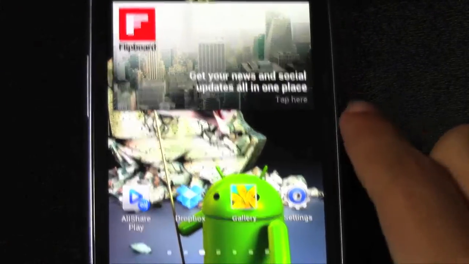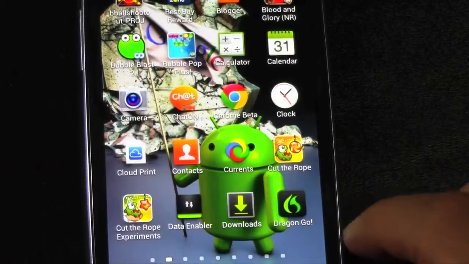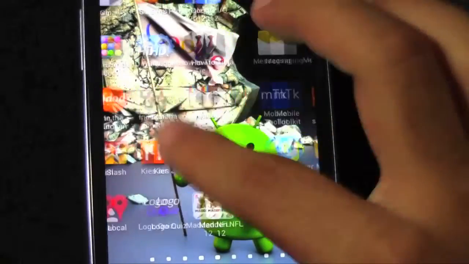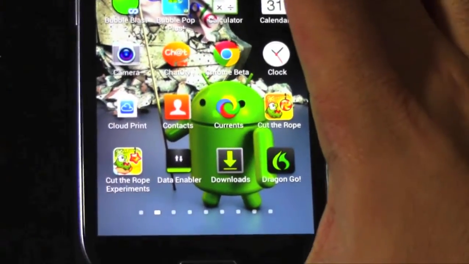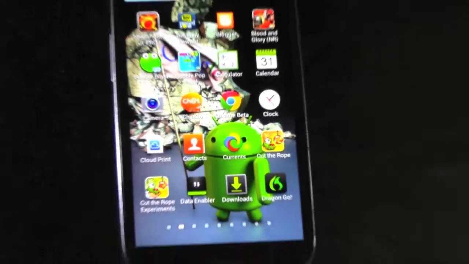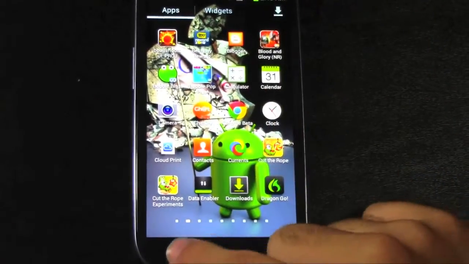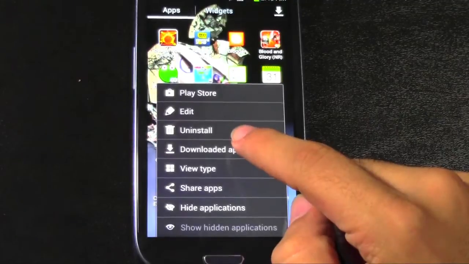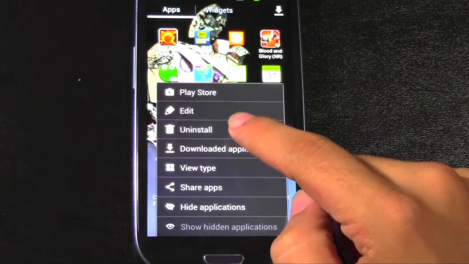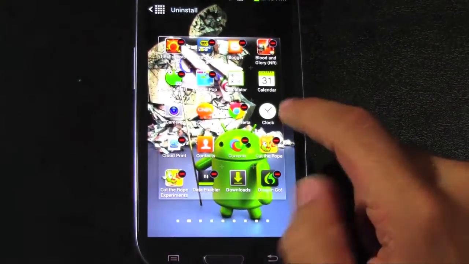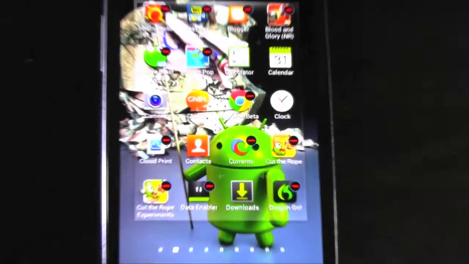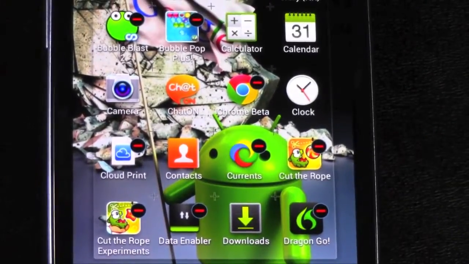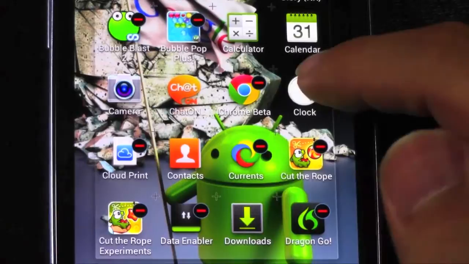When you're right here in the app drawer and you can see all the apps, you actually push, let me zoom out a little bit for you guys, you actually push the settings button right here, and there's a section right there that says uninstall. Anything with a minus mark, you can uninstall. Anything without a minus mark, you cannot uninstall.